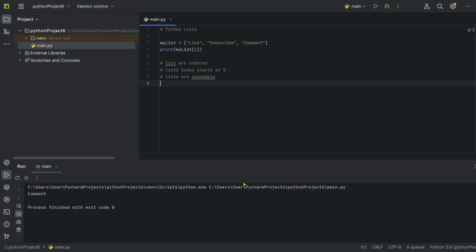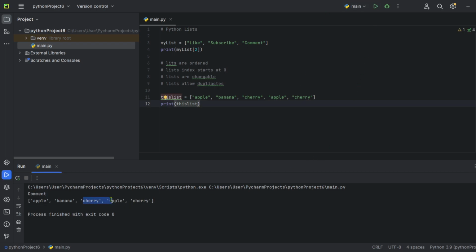Now lists also allow duplicates. This is not the case for dictionaries and other data types in Python, but this video focuses on lists. So if we were to have another list, we'll just call it this list, and we'll just store fruits in it. If I were to put this list right here, and we were to just print this list, we would get all the fruits, even though cherry is repeated in the list.